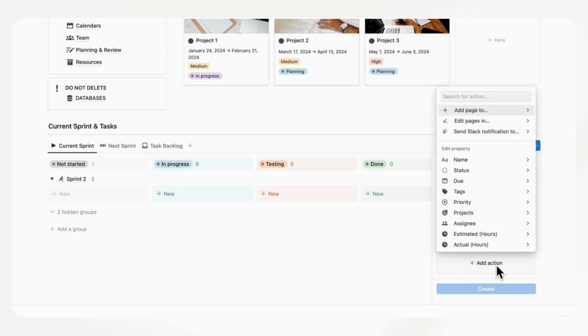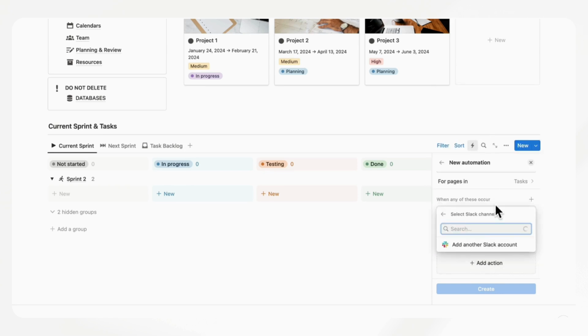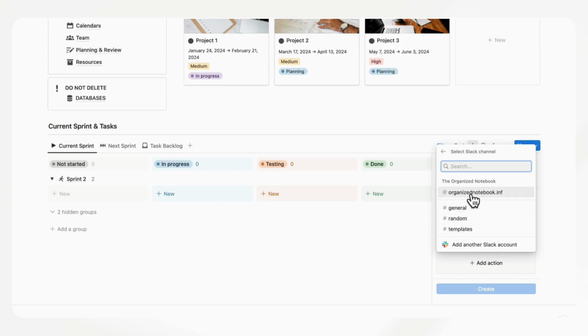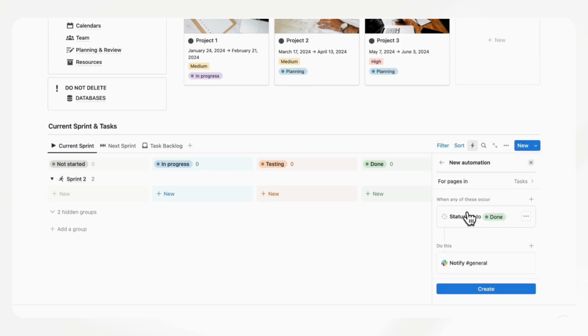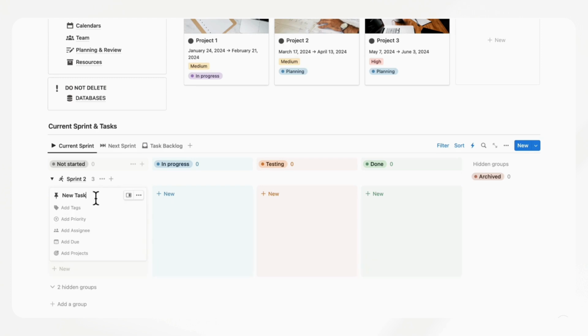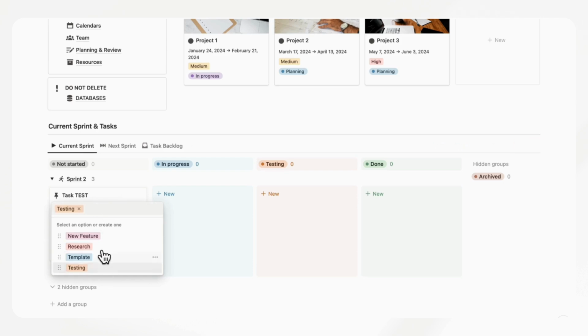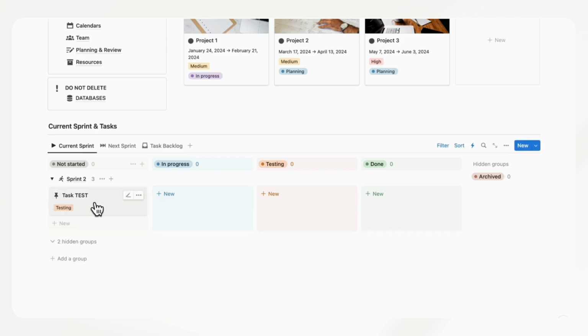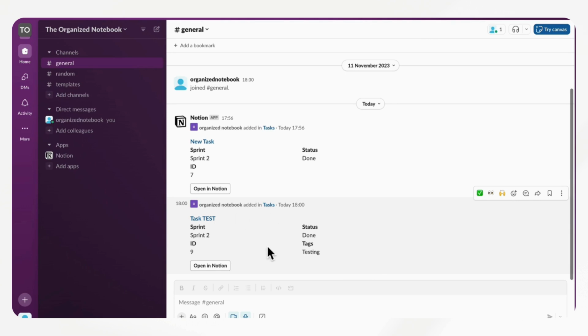then we can add an action to send a Slack notification to a Slack channel. So you'll have to connect this, but let's say that we just connected it to general. And then we can click create. So now if we create a task inside Sprint 2, such as task test, and we can just go ahead and add some things here, and then we can move it to done. So now we see this task reflected in our Slack channel like this. And sometimes it takes a while for it to appear here. So just be patient and wait for it. But it's going to send a notification, which is quite useful if you are working as a team.